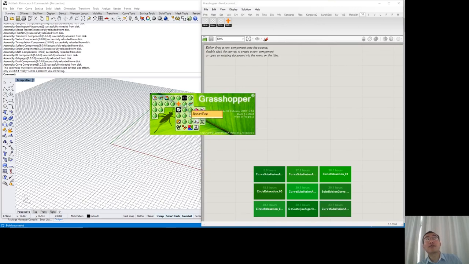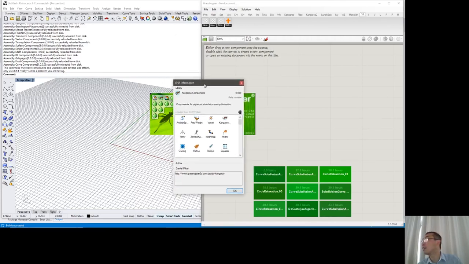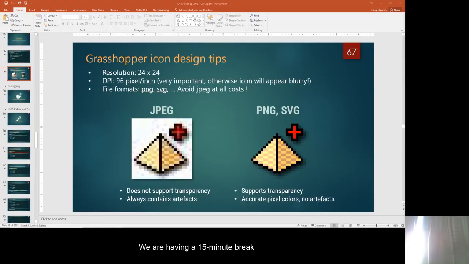Oh, then you have to hover the mouse over to find the one that you're looking for. You double click on that, it will open information about a plugin. Okay, let's see. Maybe it's definitely in there, but there's no icon, so you have to find it.